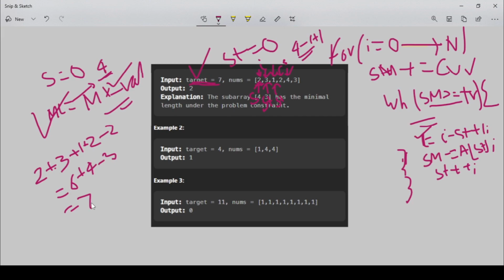Now you can see 7 still satisfies this condition, so we need to again check the length. You can see I is still at 4, but the start pointer is now 0 1 2, so this will be 2, and we just need to add 1. So 2 plus 1 is 3. Compared with that, 3 is less than 4, so we need to initialize the minimum value as 3.